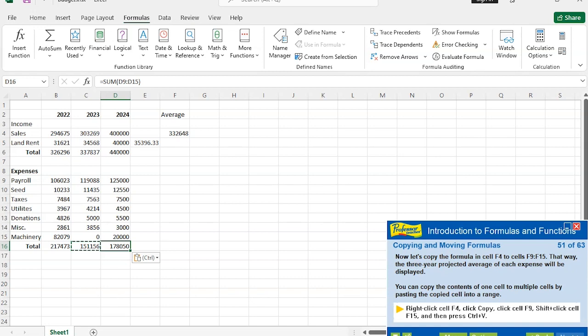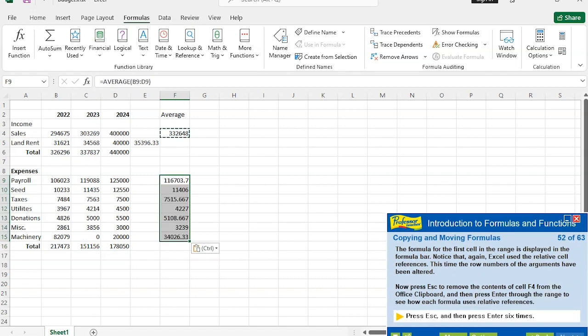Now let's copy the formula in cell F4 to cells F9 to F15. That way, the 3-year projected average of each expense will be displayed. You can copy the contents of one cell to multiple cells by pasting the copied cell into a range. The formula for the first cell in the range is displayed in the formula bar. Notice that again, Excel used the relative cell references. This time, the row numbers of the arguments have been altered. Now press Escape to remove the contents of cell F4 from the Office clipboard, and then press Enter through the range to see how each formula uses relative references.